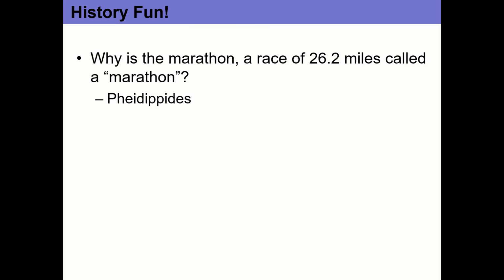So the first modern games was in 1896, and then a few games later we're in London in 1908. And so basically at the time, the marathon was just like a really long race. And so for the first several iterations of the Olympics, the marathon was just this really long race, and the distance varied.